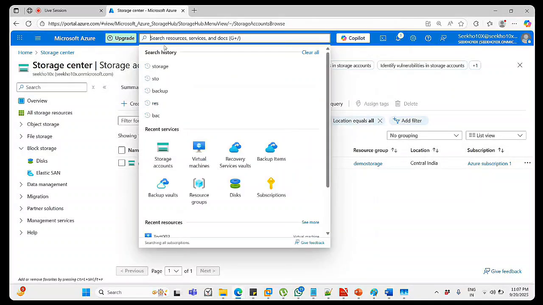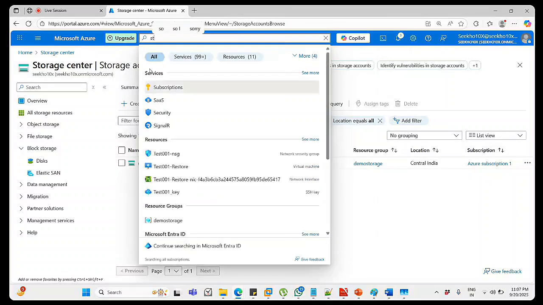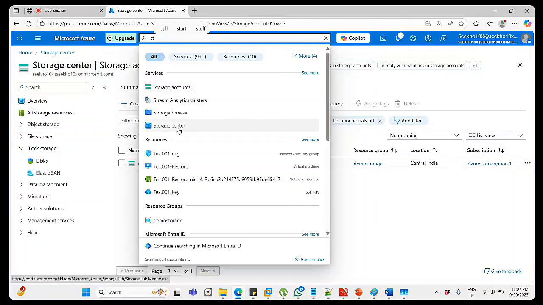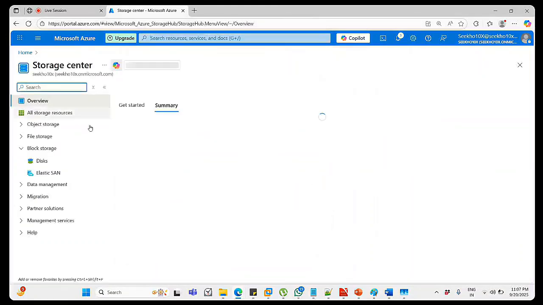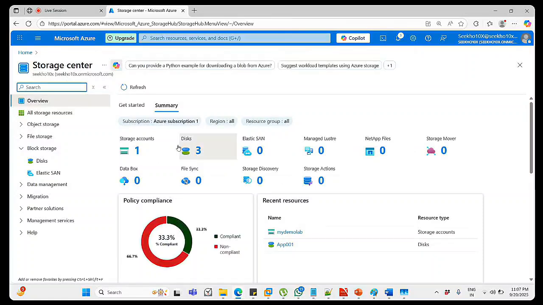Okay. I think this is a new feature, Microsoft is making a lot of changes to their environment. So here they have introduced a storage center. Storage center is nothing but, see, you can see the dashboard. Storage account 1, disks are 4, SAN storage and storage mover. So everything is displayed over the dashboard.